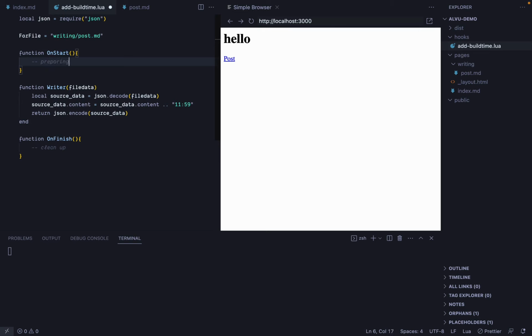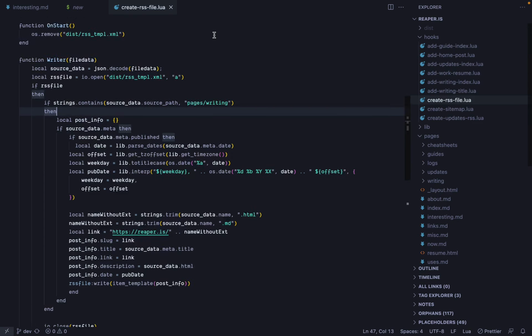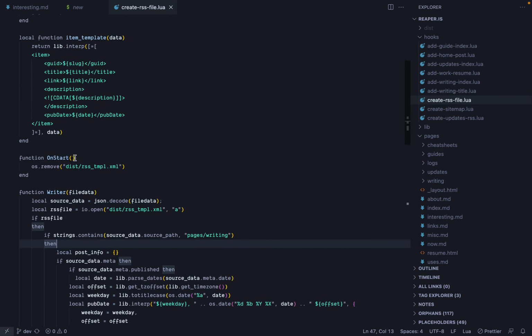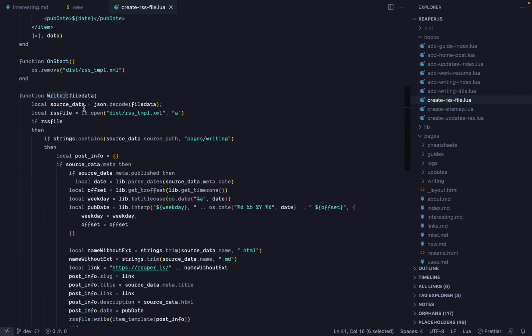So a good example where I use this is the RSS feed building. My personal website actually uses this in a similar manner. So if I go into the create RSS file, ignore everything, we just go to the on start function hook and I just get rid of any template files that I might have built over the course. We'll get into why this file exists, but if there is an RSS template file, just get rid of it. And then we just have the writer function, same thing that we just discussed.